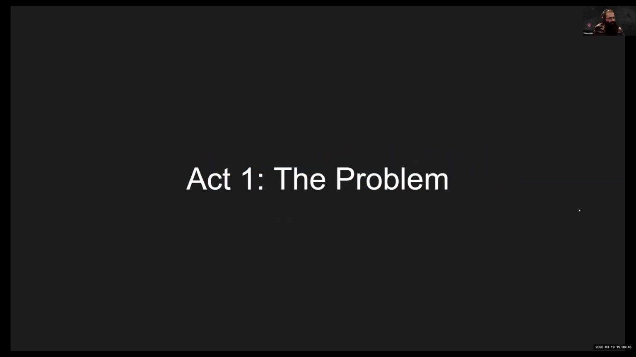All right, so I'd like this to be interactive. If you have a question, I don't remember if Zoom has a raise hand option, but just blurt it out, interrupt, it's fine. I'm going to go through a presentation. I've got a demo, but if you have questions as we go, please let me know.